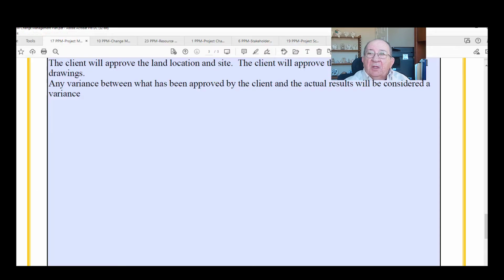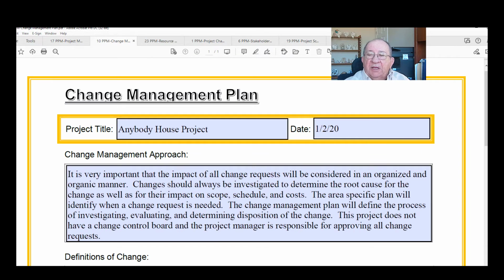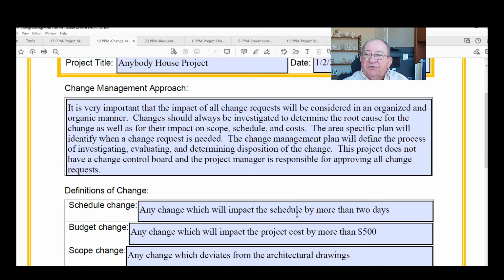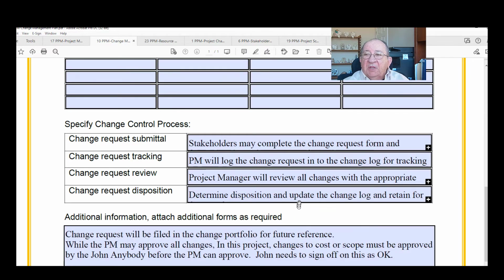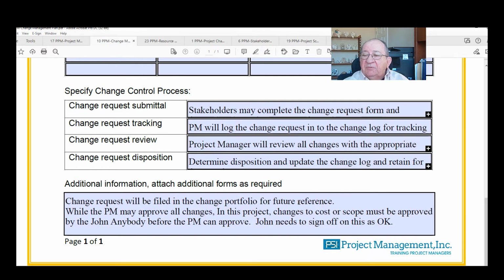Change management plan. The change management plan is very important to any project. The change management plan gives us our change control process. First of all, we have identified the change management approach, and a definition of changes. So there are many other things also that are covered in this change management plan, such as definitions of change, whether you have a change control board or not, the change control process, and also you would include as a part of this your change request form.